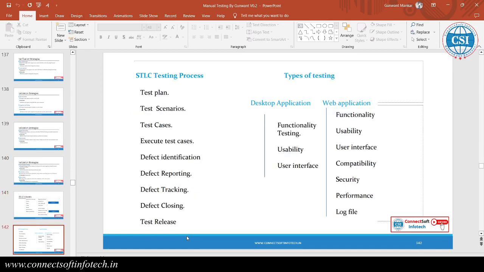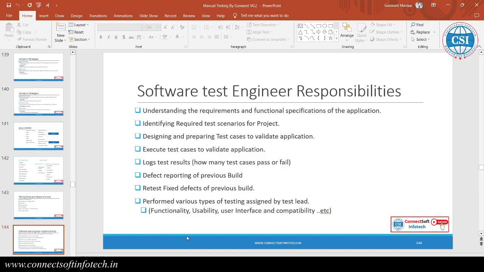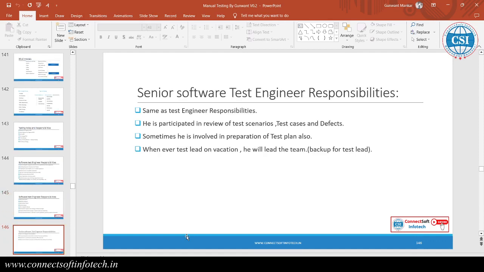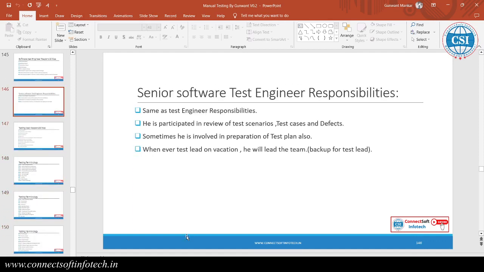Then we see the STLC, the software testing life cycle, which is very, very important. In the real-time industry, what are the testing roles and responsibilities? Software test engineer is also known as QA engineer, QA analyst, QC analyst. All are the same. And what are the responsibilities for each, we'll get to see.